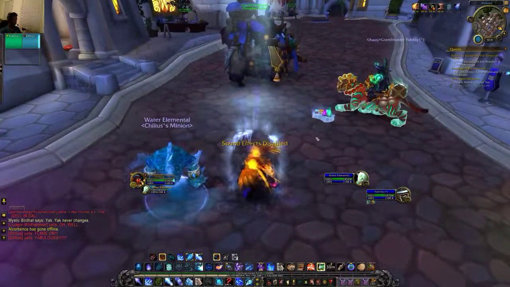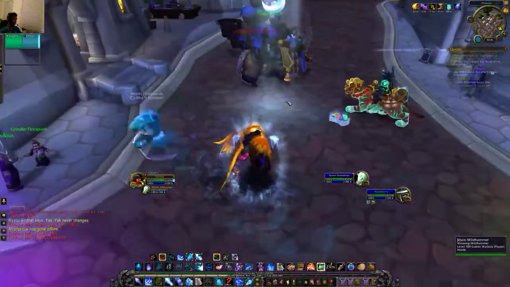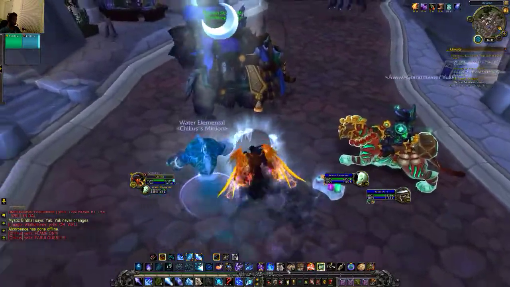Let me go ahead and turn off the sound for that. So that will help with that. And mages have an offensive spell, which I'm going to show you soon, Polymorph, and how it works.